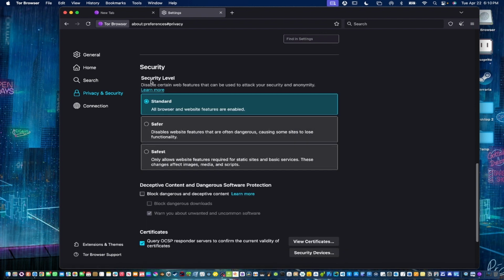This is the security level settings. This is where you choose how strict your security is gonna be. You can choose standard, safer, or safest. By default, it's set to standard. If you want even stronger protection, you can set it to safer or safest. These levels disable risky website features like JavaScript, autoplaying videos, and complex fonts, things that hackers could use to track you, but it could break some websites.